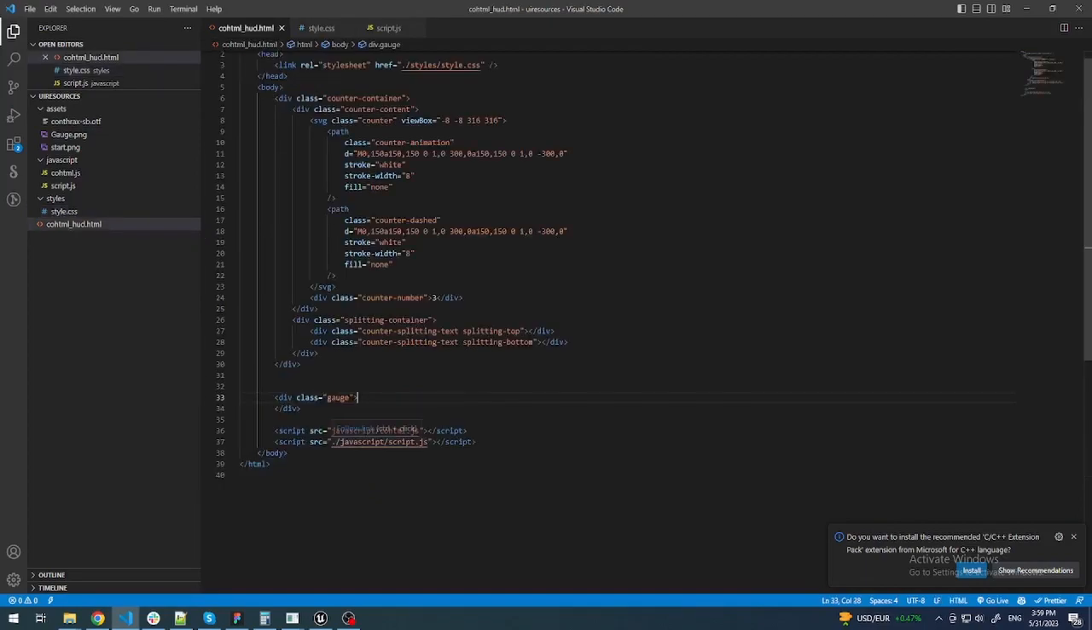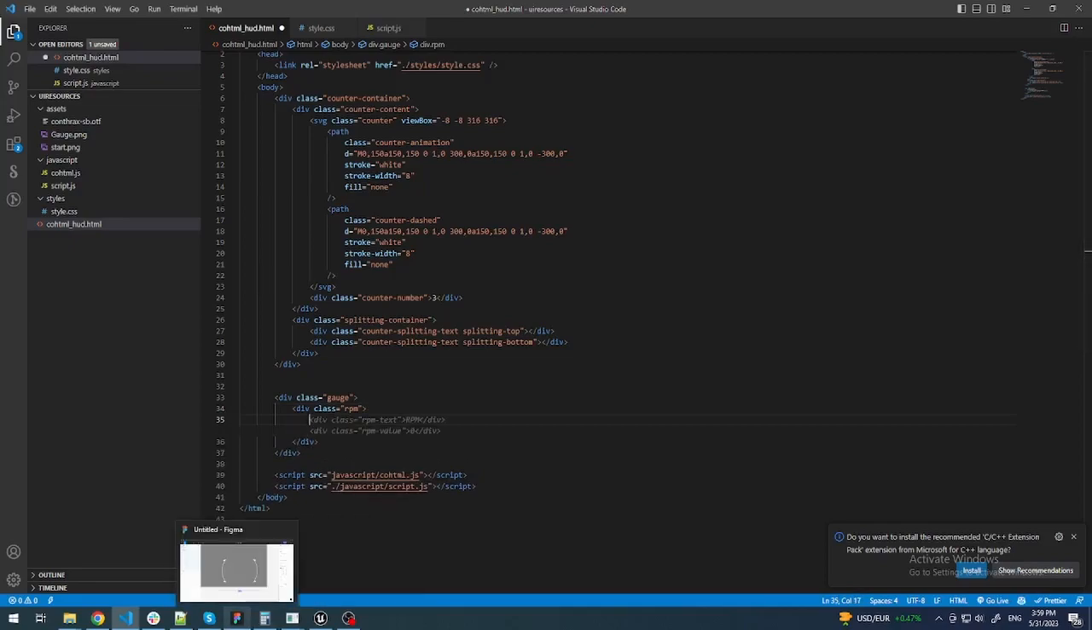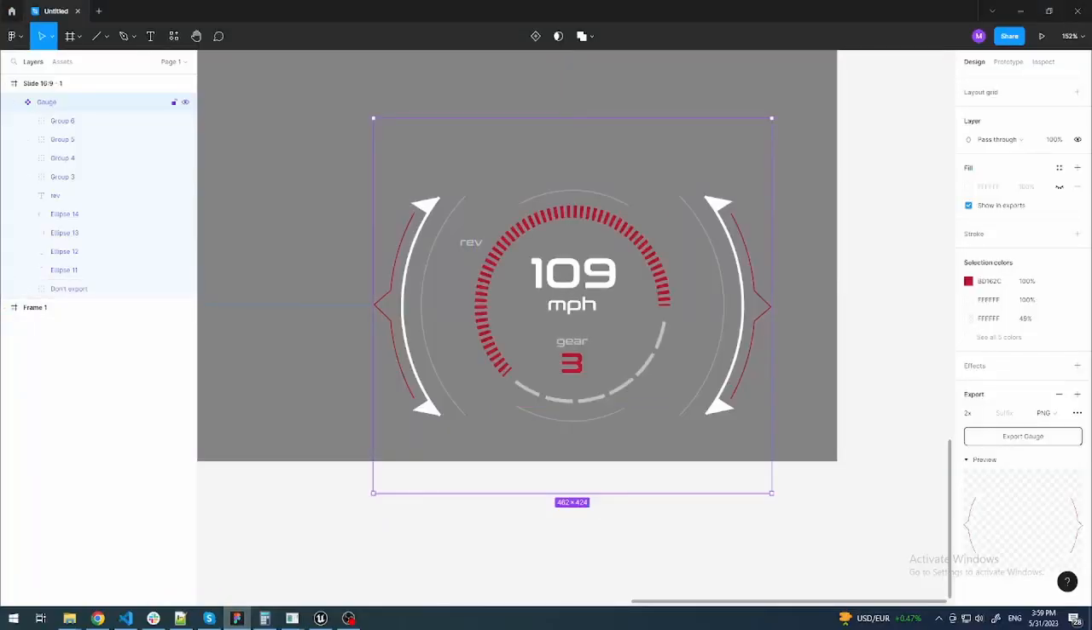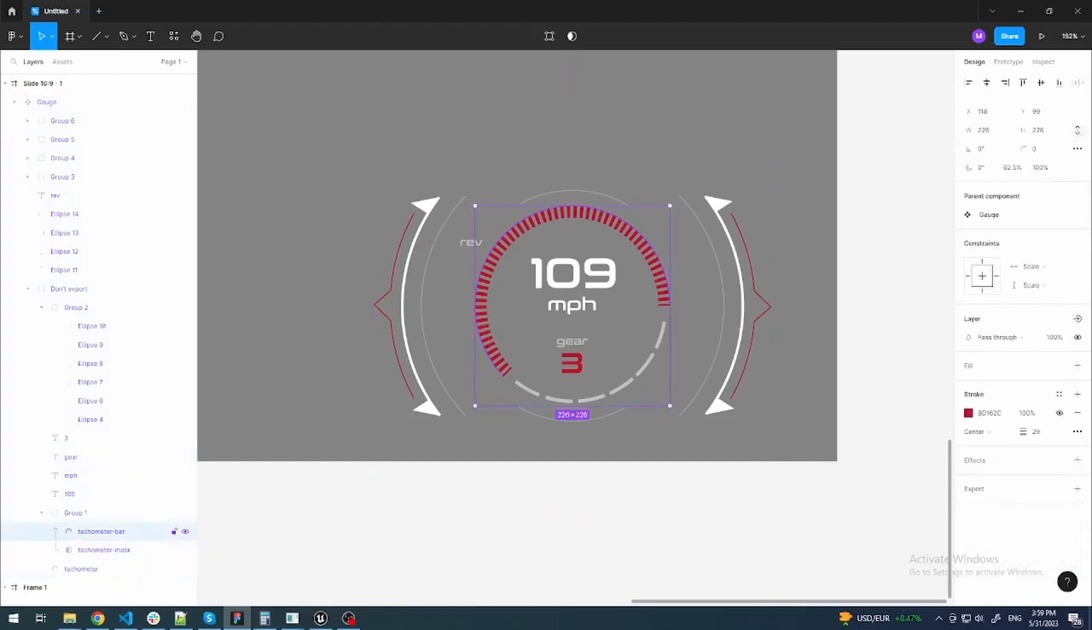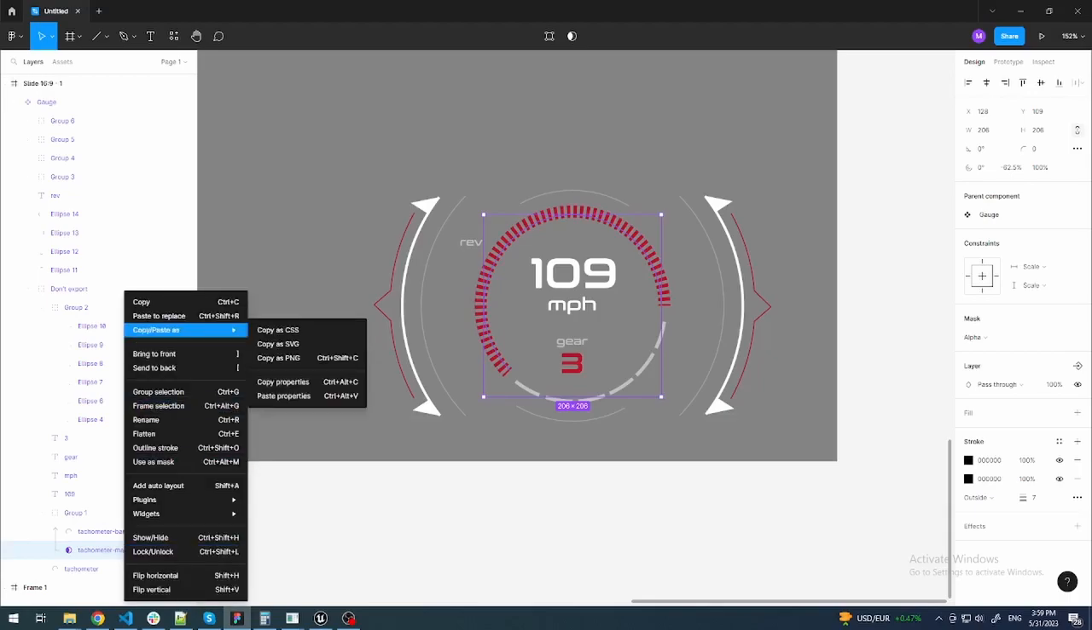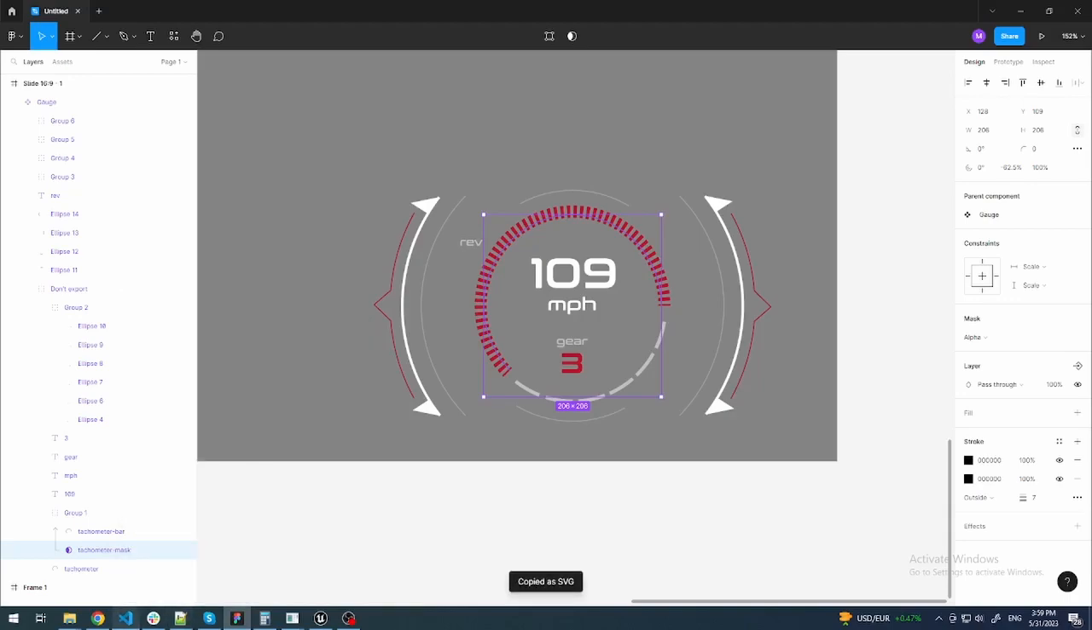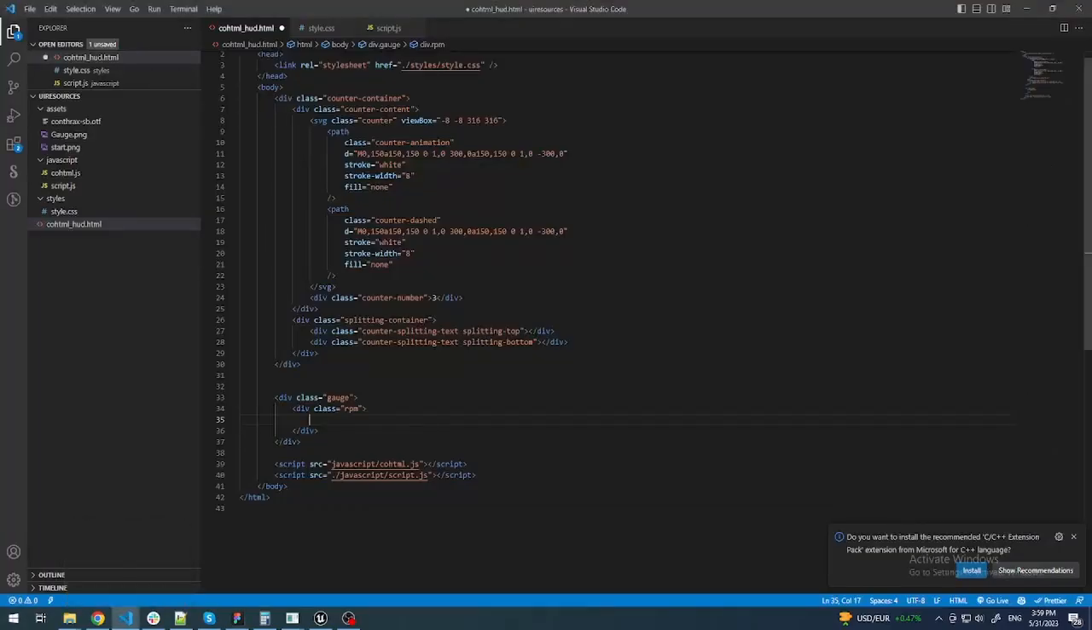Great. Now let's start by adding things to our gauge, and we'll start with the rotations per minute. Since it's a dashed line in a specific shape, we can go back to our Figma design and show the things we didn't export. And here we have the tachometer bar and mask. So we can right click on our mask and use copy paste as SVG. So now that we have it as an SVG, we can paste it directly in our HTML.